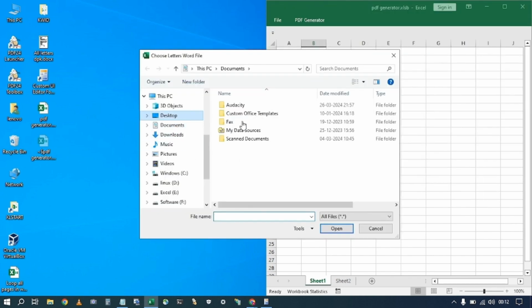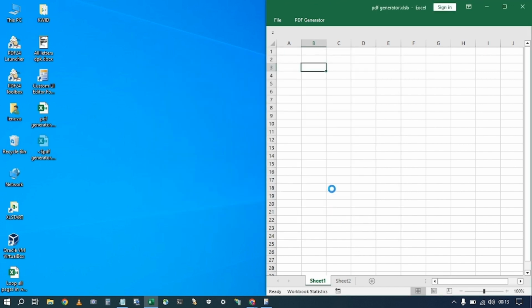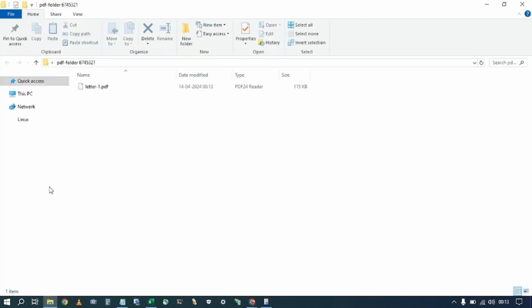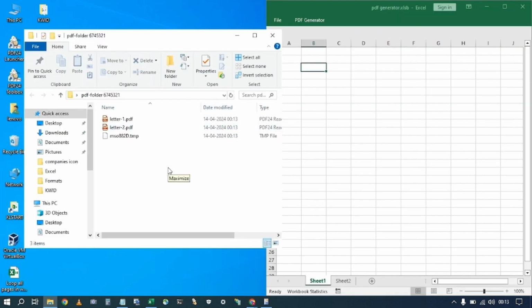If I select letter, okay, it will start generating a PDF file. But before that, it will generate a folder first. Now a folder has come up and it started making PDFs in it, saving a PDF file into the folder. Right?